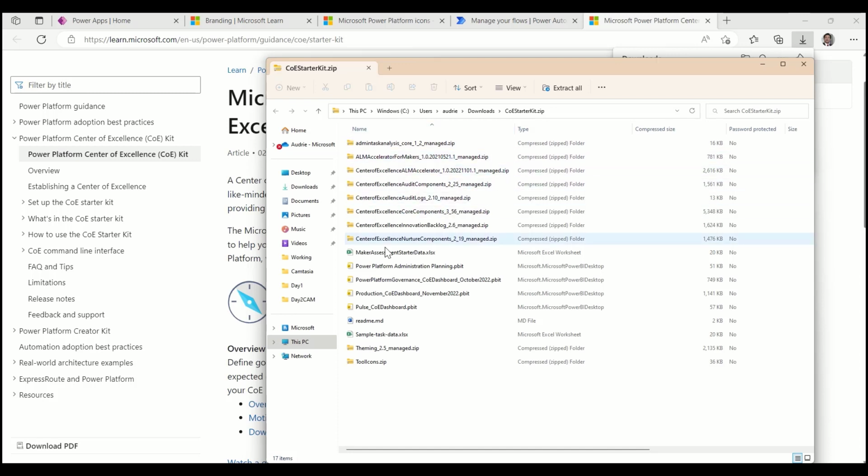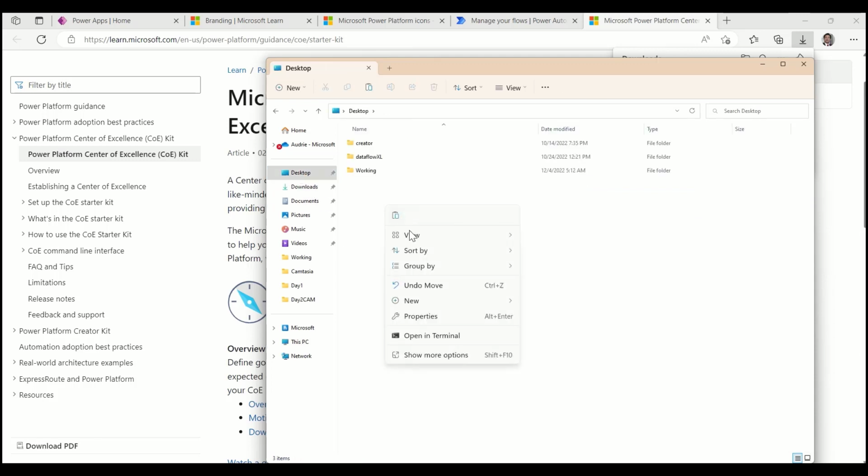But the part that I'm looking for today is the one that's called Center of Excellence Innovation Backlog. Basically, if it's a solution made for the COE, it normally is prefixed with Center of Excellence. Again, we're looking for the one that says Innovation Backlog. I'm going to just copy that and put it on my desktop, and it's just going to make it easy for me to find when I get ready to import it.